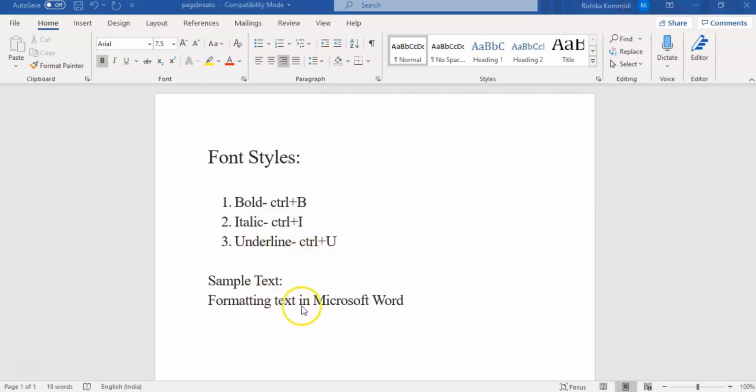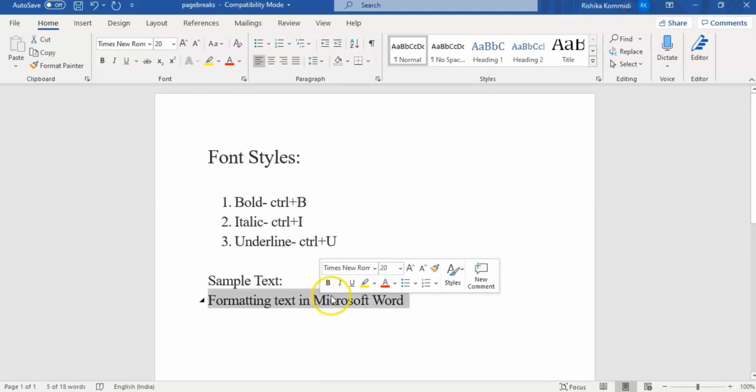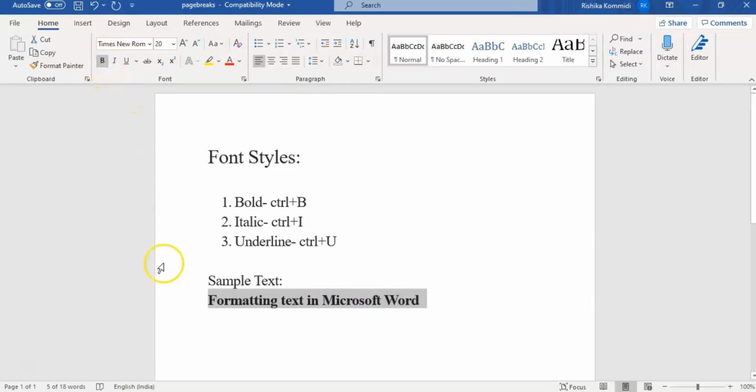Now consider this as my sample text on which I am going to apply the various font styles. I am selecting this text, and you can use the font styles either from this bar or from the font bar. Firstly, I am applying the bold style. You can see that the text has been changed into bold, and now I am applying the italic style. You can see the change in the text, and now I am applying the underlining font style. You can see that the text has been underlined.